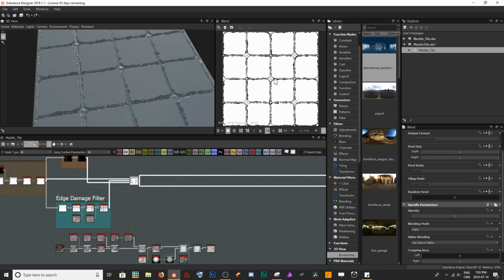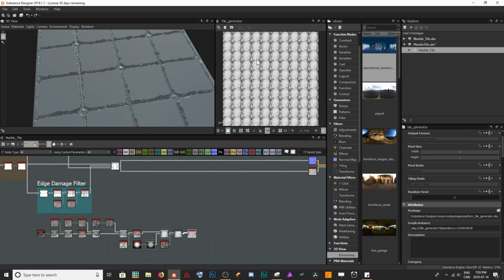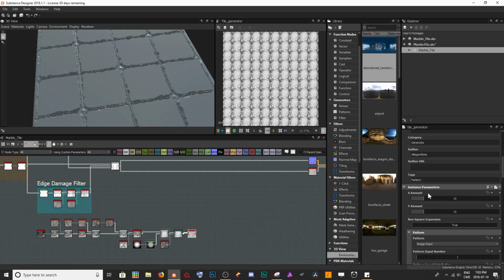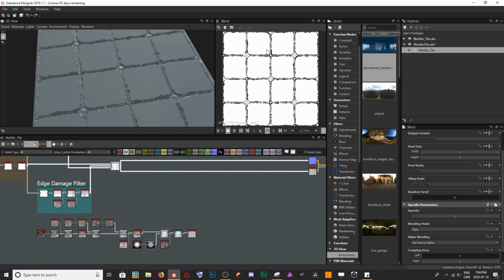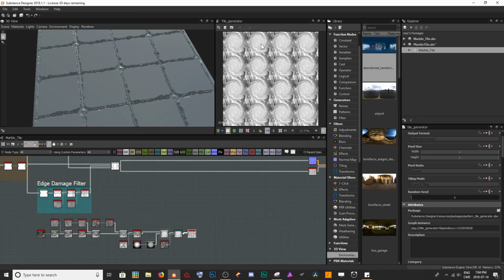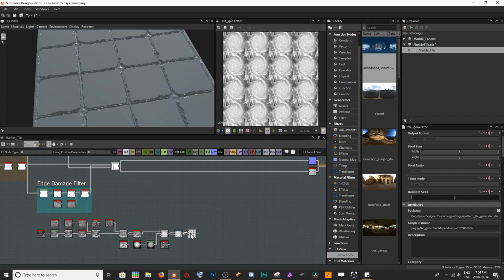So by taking a look at our other tiles, you can see that we have 4 across and 4 down. So what I want to do with our cement here is I want to come into our X and Y amount, and I just want to do 4 by 4. You can see that if I click on this guy here, we've got 4 across and 4 down. So we've got them lining up perfectly.